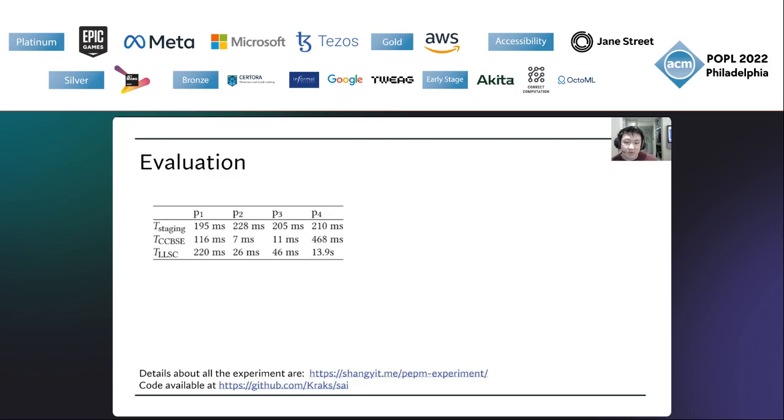As the test programs are intentionally designed to be hard for the forward engine, we can see here that the CCBSE compiler is indeed more effective and can run much faster than the forward symbolic execution engine. To check out more details about each benchmark program, you can go to the URL above. There we provide more details about how to conduct the experiment and how to reproduce the results. We also made our code available in this GitHub repo.